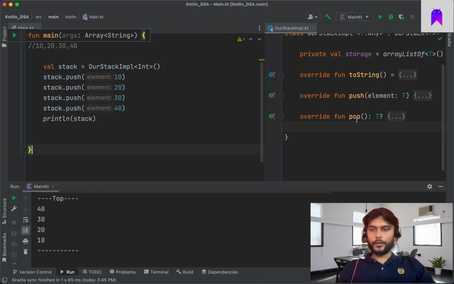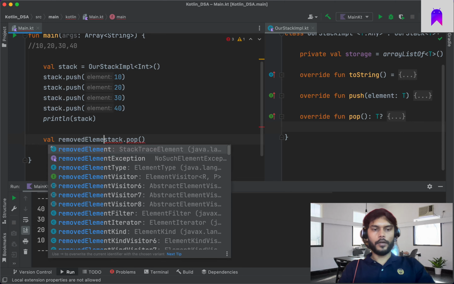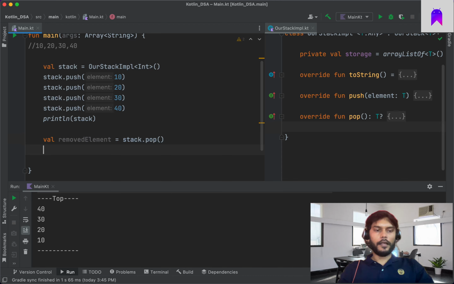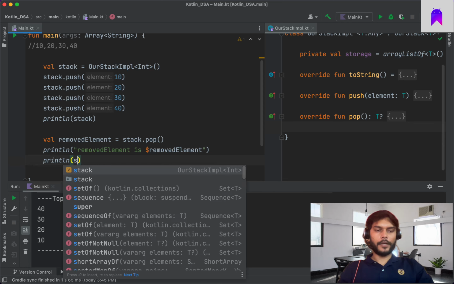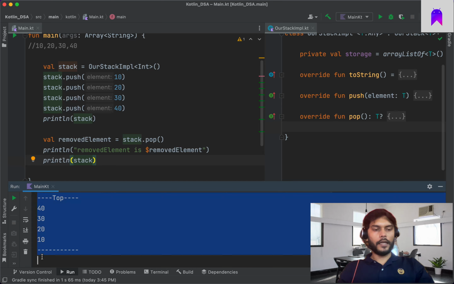We can also use the pop method to remove some element from our stack. Right now we have 4 elements. Let's try to use stack dot pop, and this method returns one element. So let's store this in a variable called removed element. Let's add one print statement using the same variable: removed element is this, and after removing one element, again let's print our stack object. Let's run our program again. We have 4 elements at first.